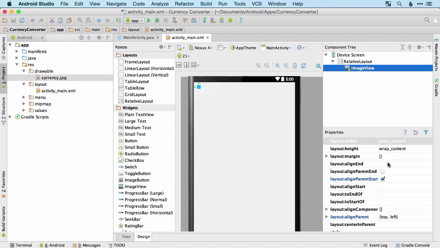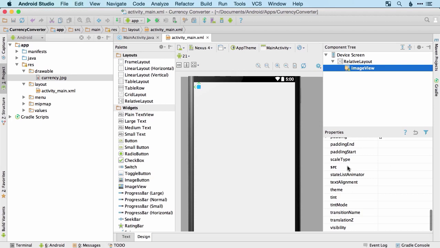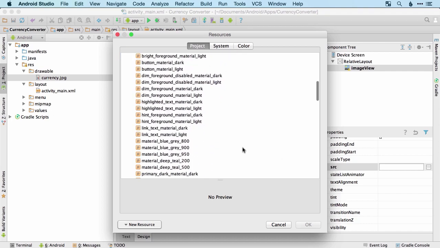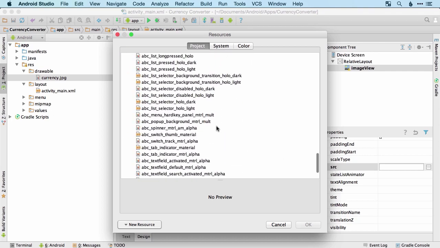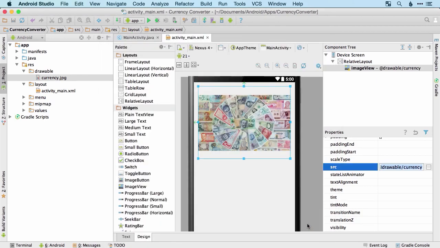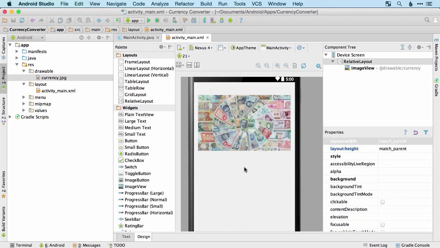Fantastic. And now I just need to take my image view and scroll down and select my image. So for SRC or source in the drawable folder, there we go, currency. Fantastic. So actually the default size of that is perfectly good for me. I like how that looks, and that's a good way of making a fairly boring app, visually speaking, a little bit more attractive. So then let's bring in our text view.